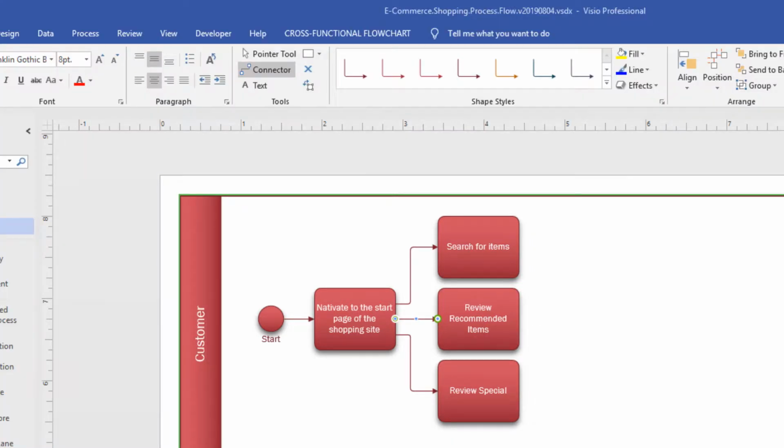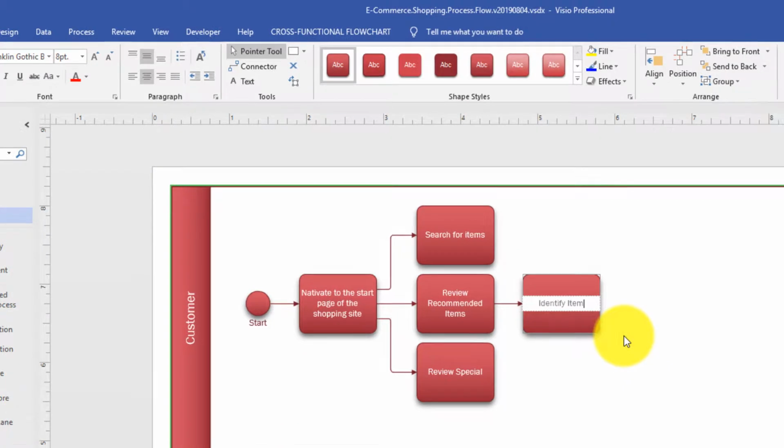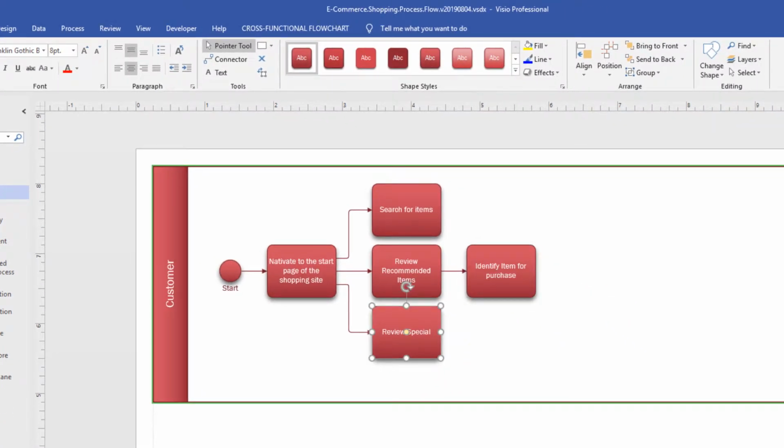To recap, we've identified 3 channels how customers can search for items, which are search for items, review recommended items, and review specials on the website. Based on this, what customers do next is they typically just select the items that they need to purchase, which is another task. So let's enter it, and we say identify item. And all of these activities lead to this particular action, identify item for purchase.